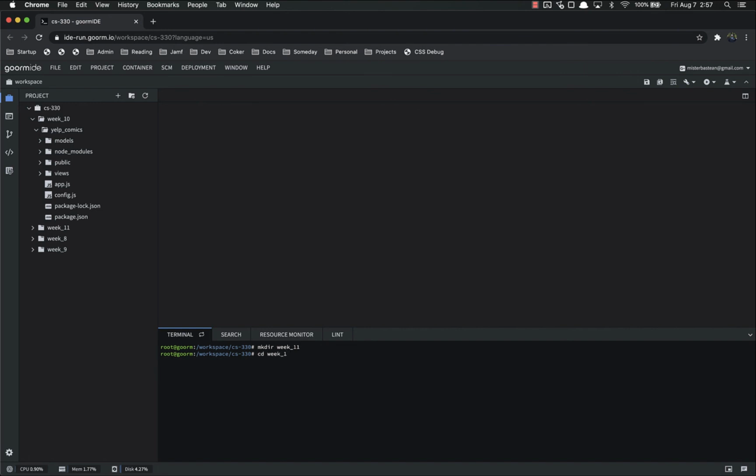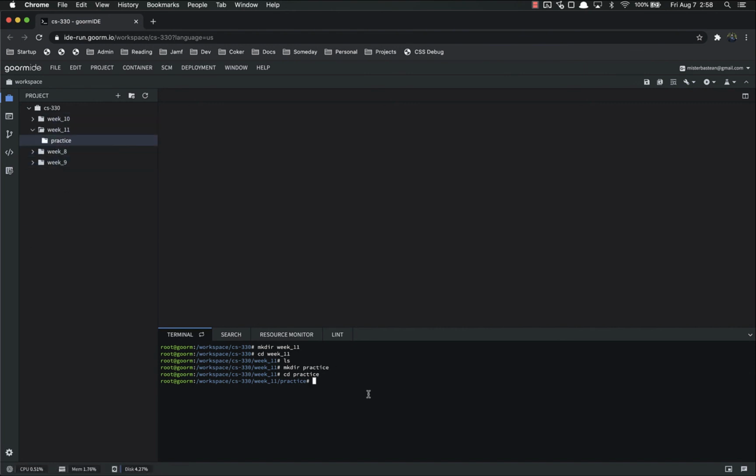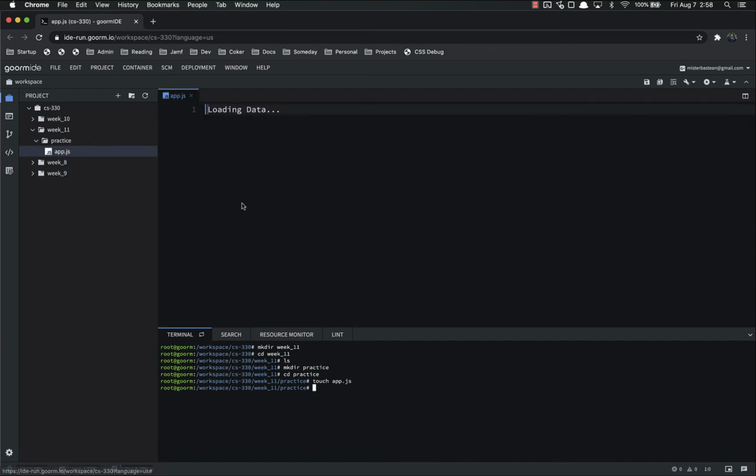So first off, we are going to go ahead and make directory week 11 and cd into week 11, and there should be nothing there, and there's not. So I'm going to go ahead and make another directory. I'll just call it practice, and this is where we're going to put our data association practice. So now I'm inside of week 11 and inside of the practice folder. So I want to get a new app.js, touch app.js, and then let's open that up. And step one is going to be to actually install Mongoose, because we've got to have that. So npm i mongoose.